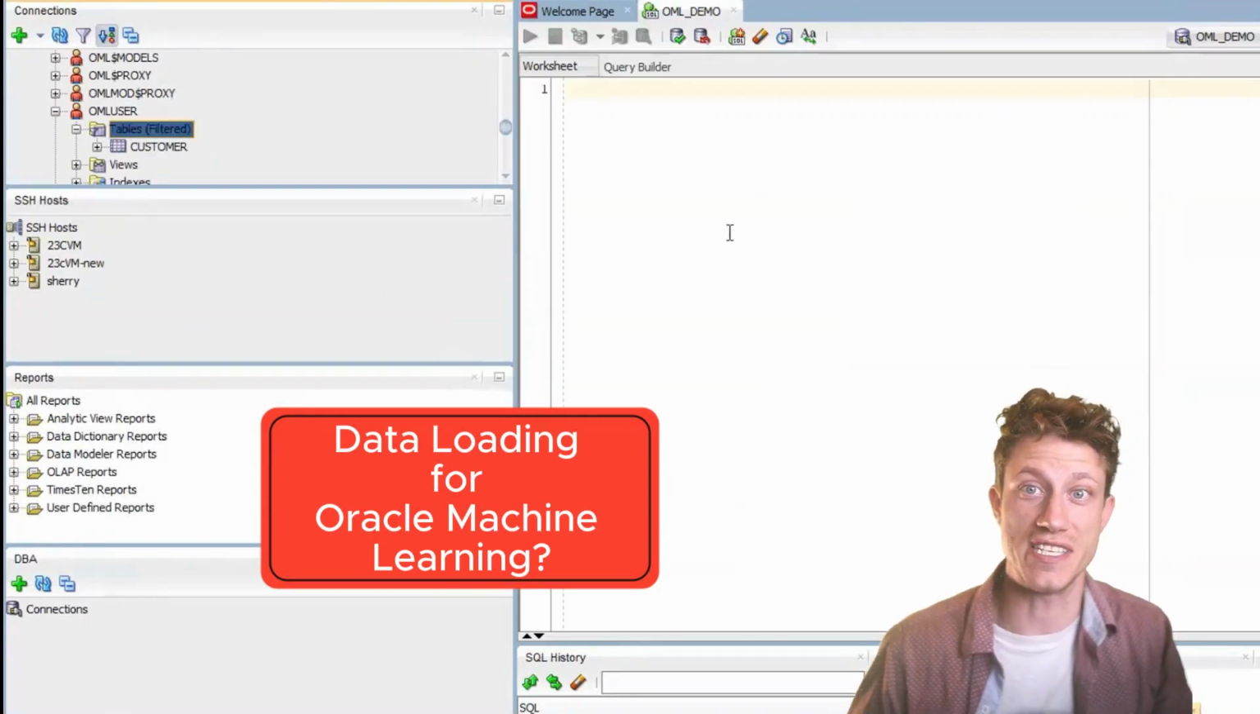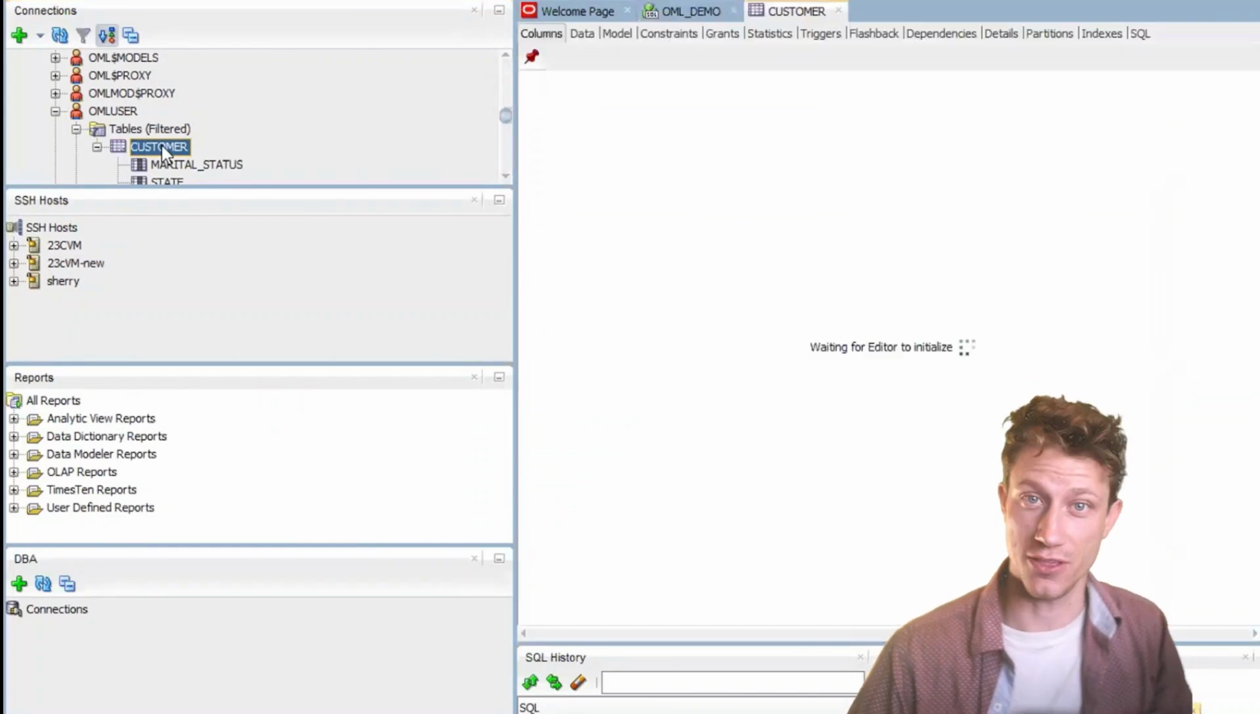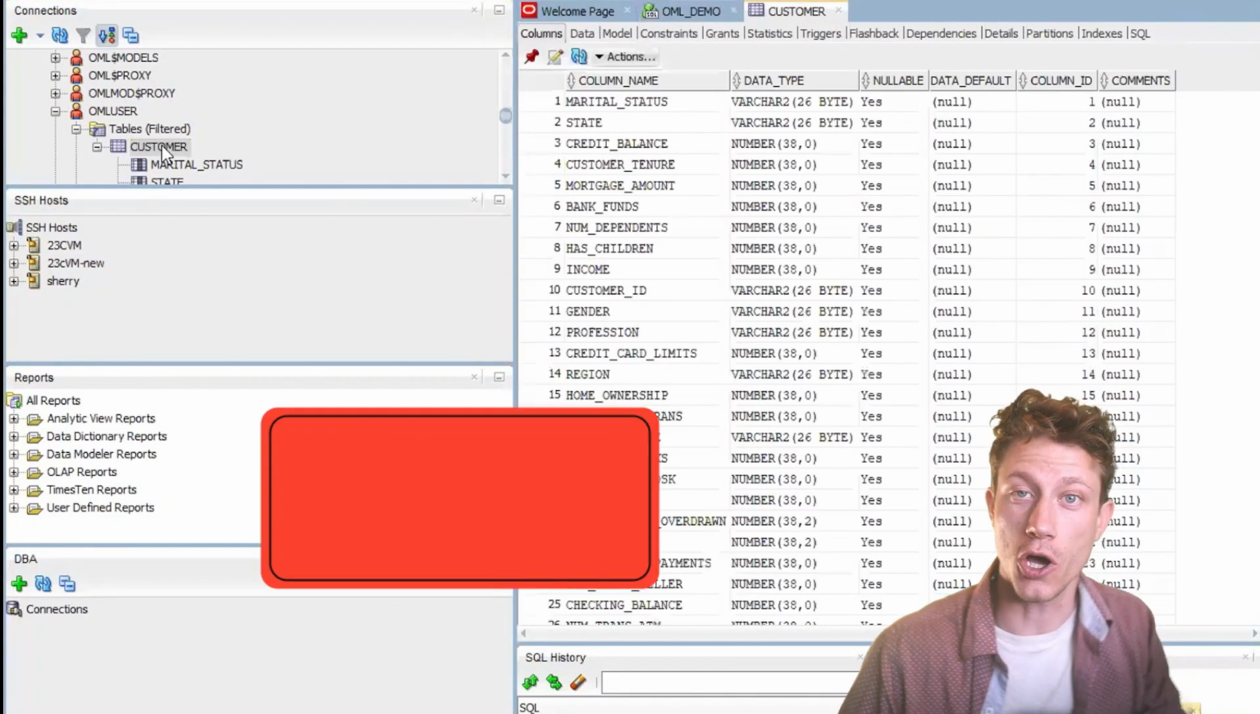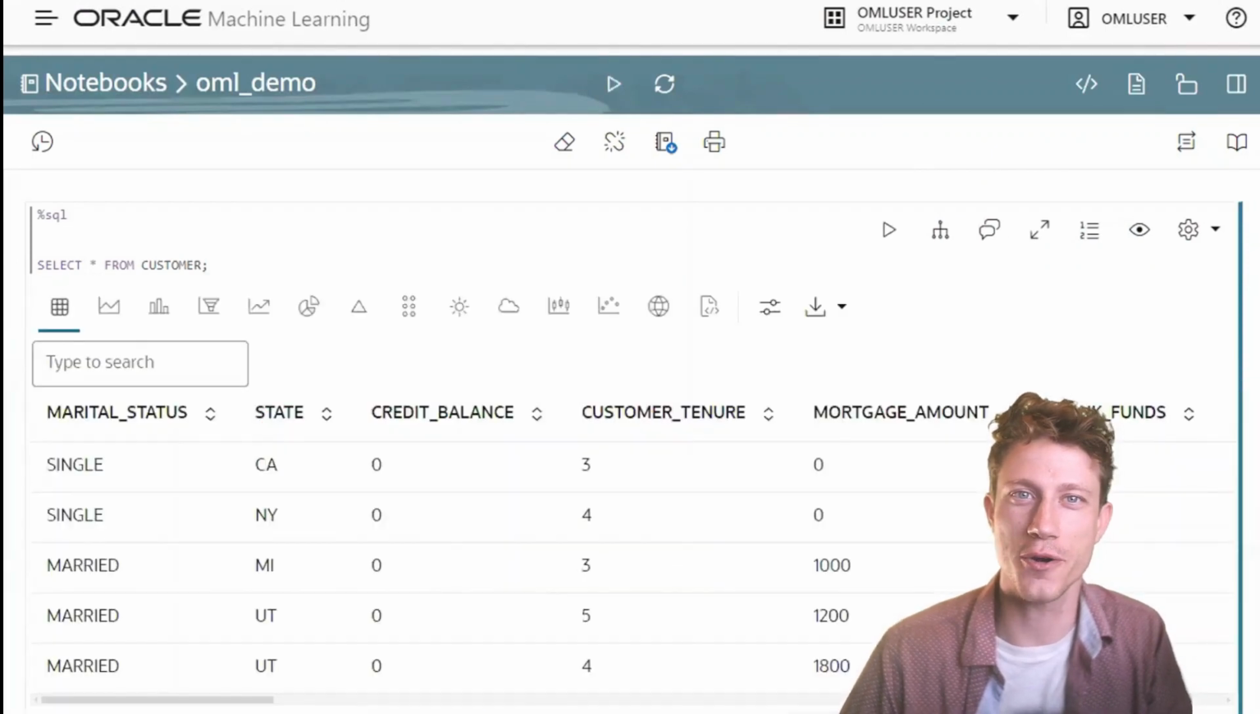Are you part of a data science team and want to get started with Oracle machine learning and load some data into a notebook? I'll show you two ways to do it. My name is Nicholas Casado. I'm a cloud engineer at Oracle.